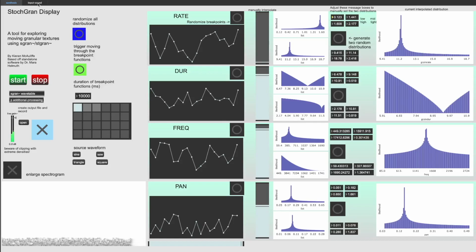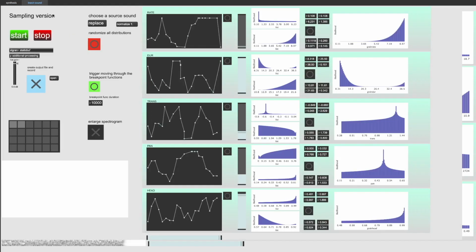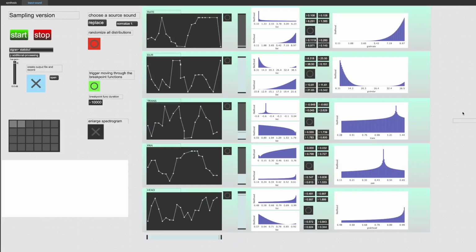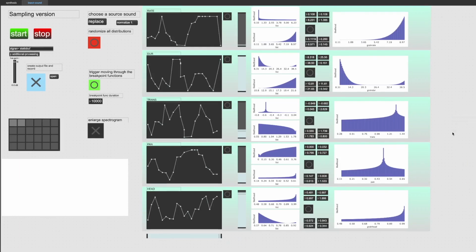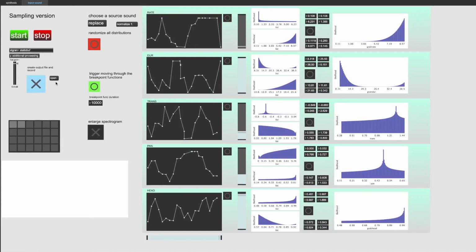Alright, let's pop over to the StochGran based version, which is going to be very similar, as the instruments are very similar. Again, we have our additional grain head control, controlling the distribution of the start point in our source waveform for grains.